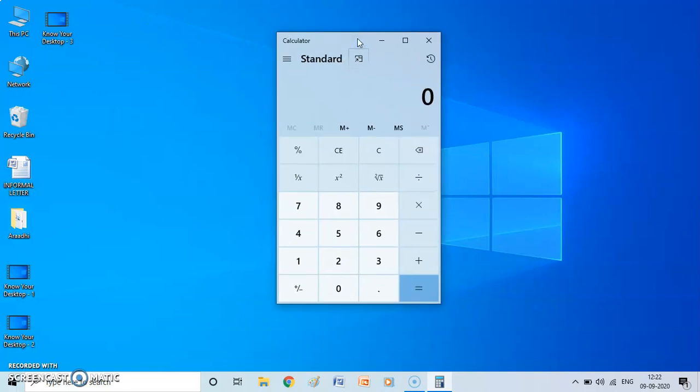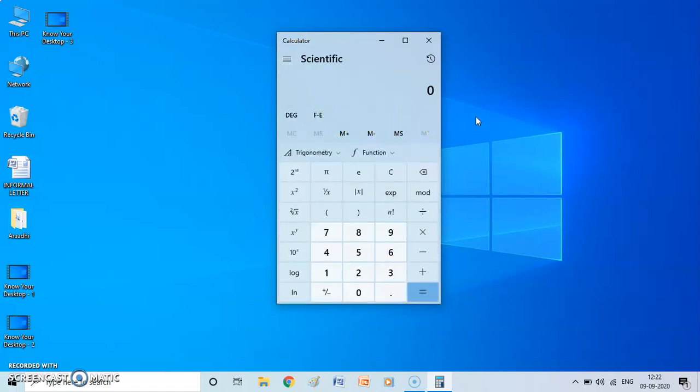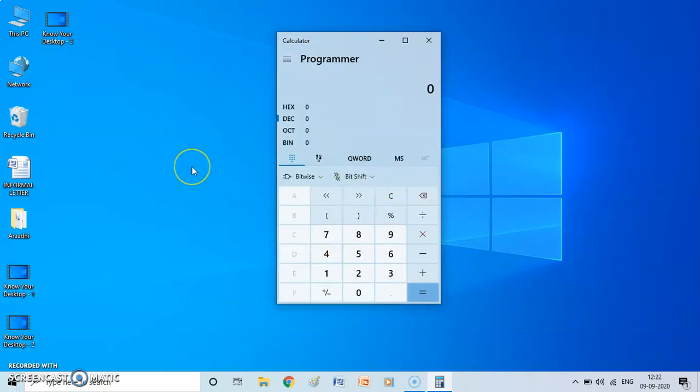Before we start using it, let me tell you one interesting thing: Windows has different types of calculators. This is the standard calculator, the normal calculator that you use at your home. Then you can also use the scientific calculator, which is used by scientists and engineers. Then there is a calculator called programmer. This is used by computer programmers. It is helpful in programming and logical reasoning.